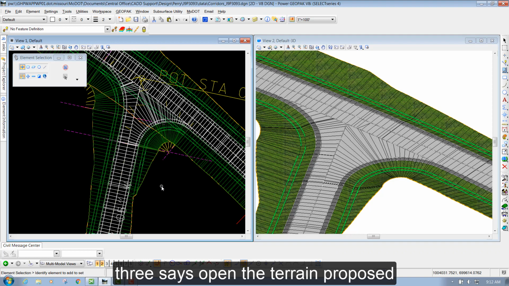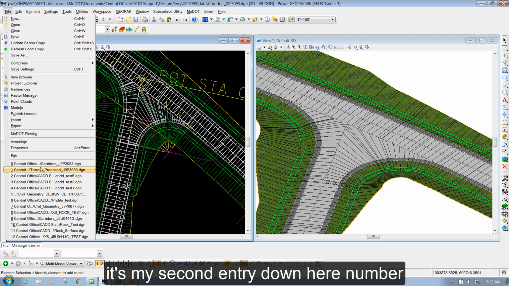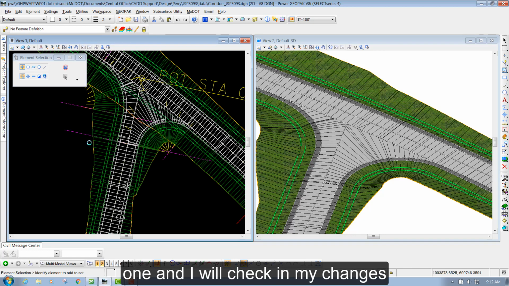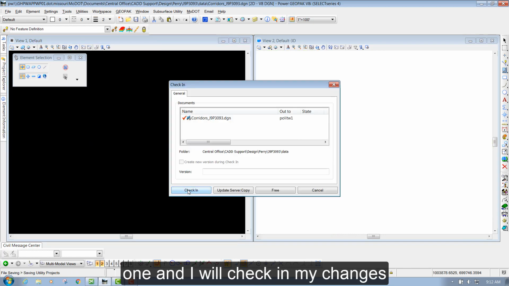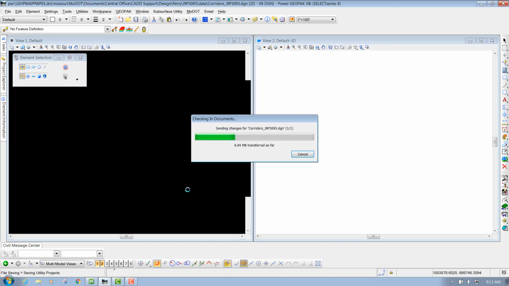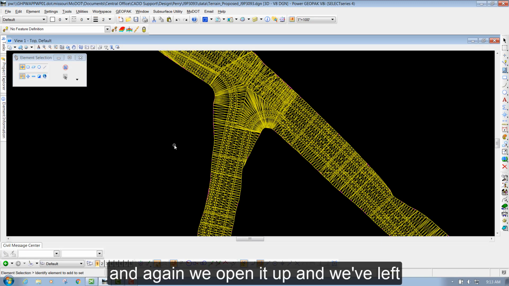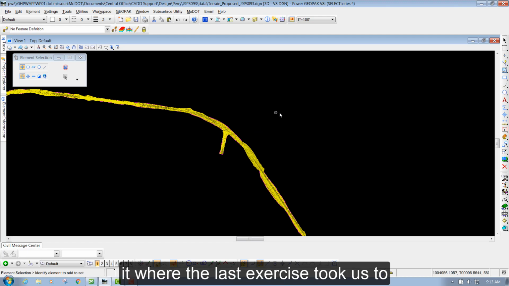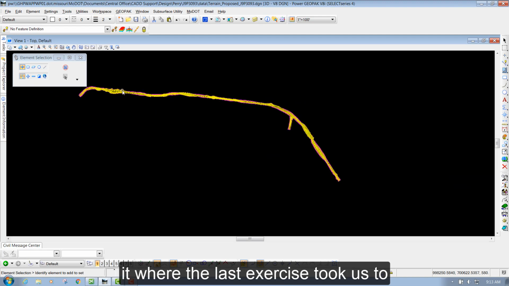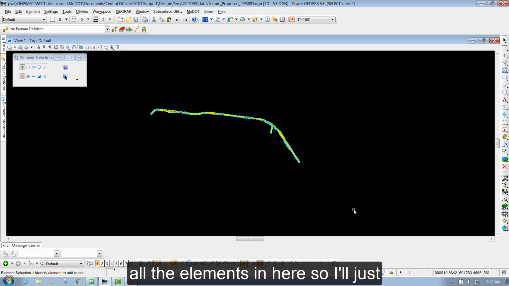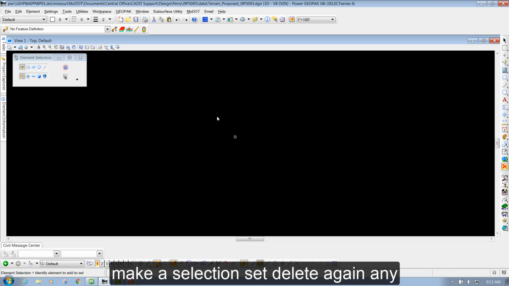Step 3 says open the terrain proposed file that we've been working in when we create our surfaces. So we'll go File. It's my second entry down here, number 1. And I will check in my changes. And again, we open it up and we've left it where the last exercise took us to. And so what we need to do is just delete all the elements in here. So I'll just make a selection set, delete.